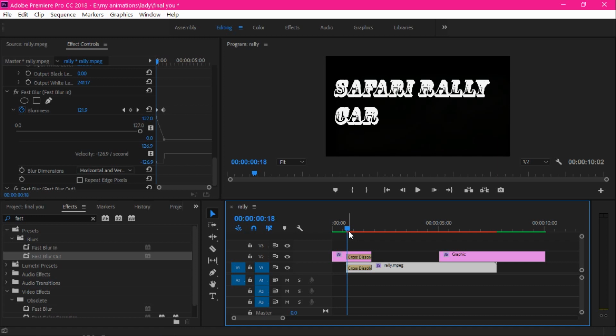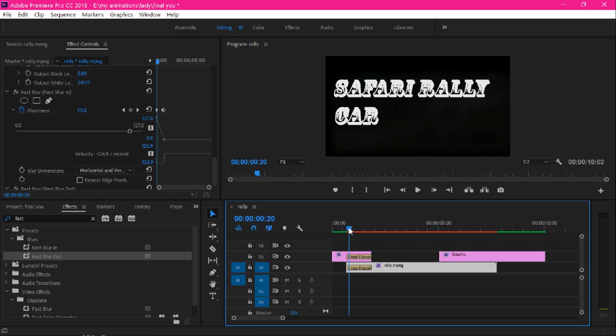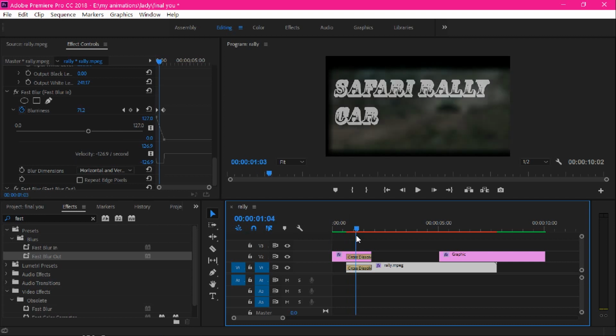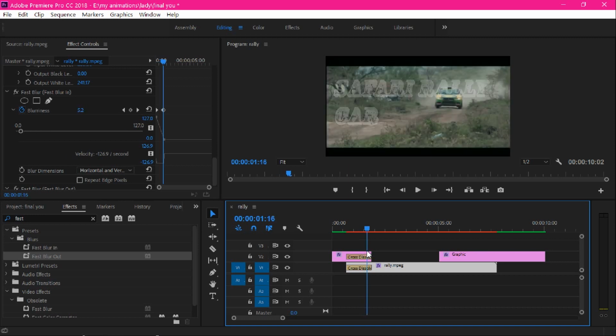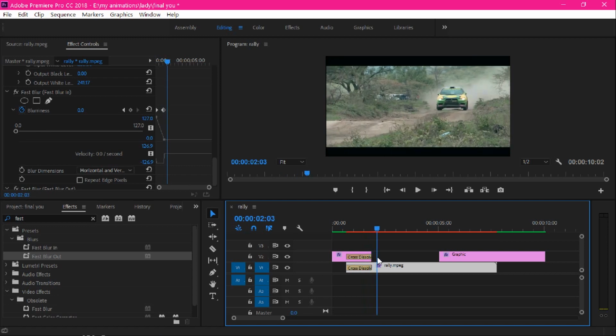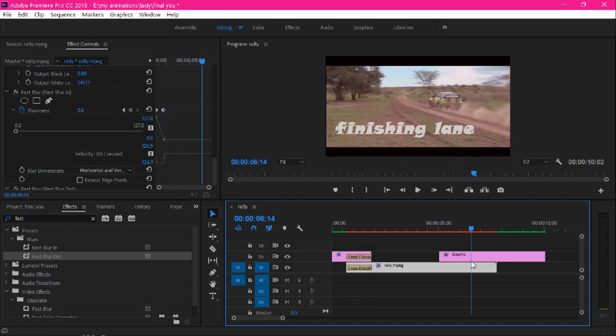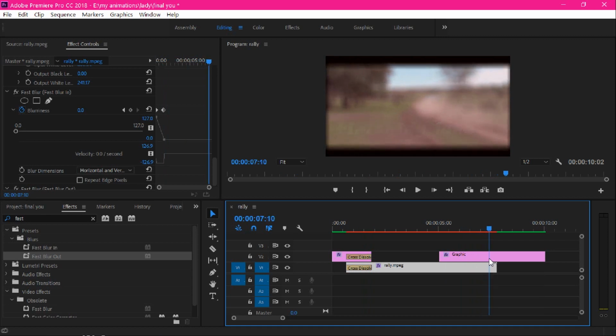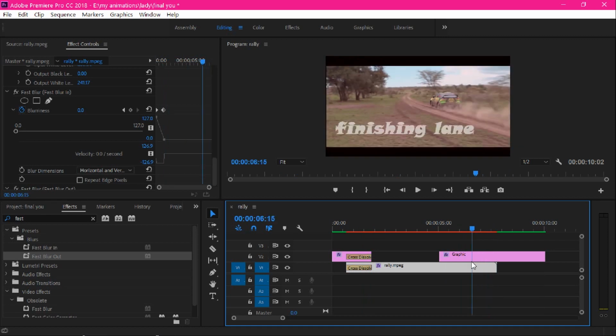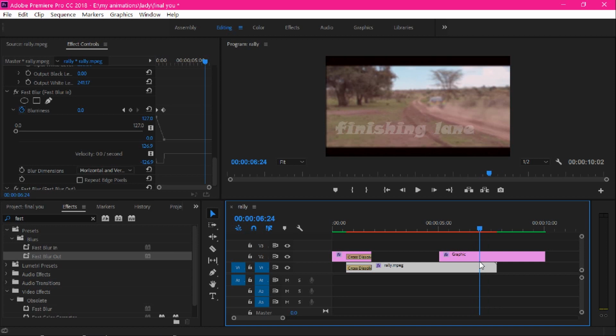Once you see this red line, it means that our clips need to be rendered, otherwise you are going to have a very weird preview. So I want to adjust the level of blurriness, so I want to go to the finishing line there. The blurriness is hiding the text, the finishing line, before it disappears.